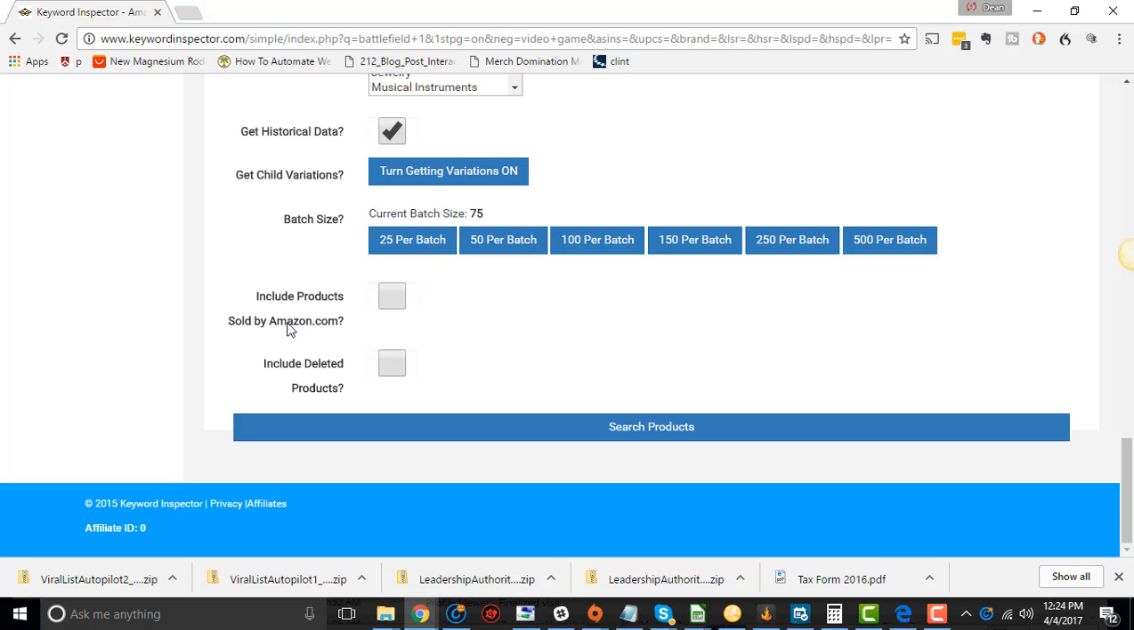And then include products sold by Amazon.com. You're going to have that checked or not, and any product that KIPRT finds that also has Amazon.com on there, if you have this checked, it will put in there. If it's unchecked, then it won't.